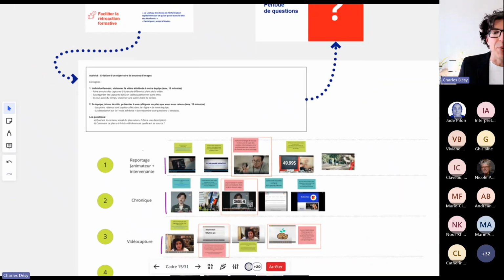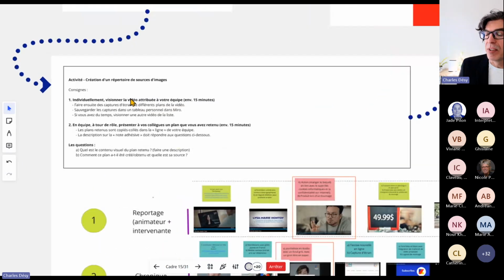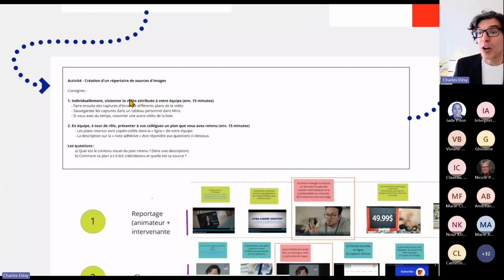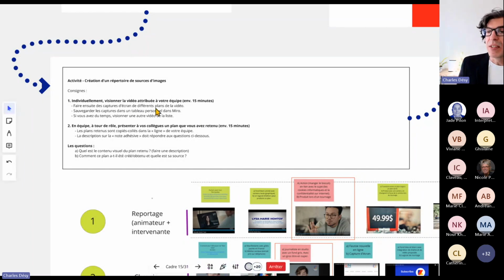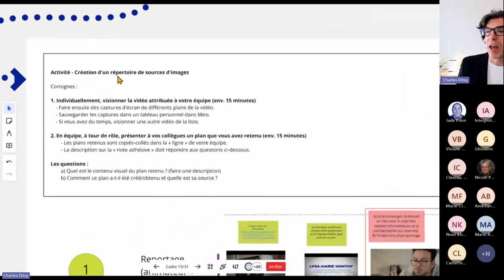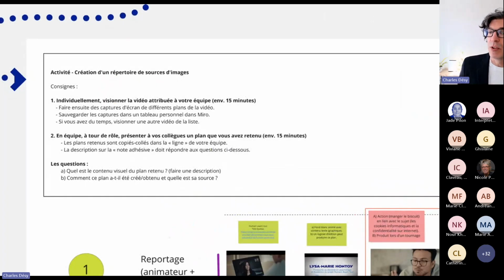So I'm just going to give you a short overview to start, just to help you understand the nature of these activities. I teach comms, communications, so there are a lot of examples that really touch on communication here, but I'm sure you can link that with your respective disciplines. So the objective of the activity is to create a repository of images. Individually, each student will watch a video, do screenshots, and share the screenshots in this collaborative whiteboard.